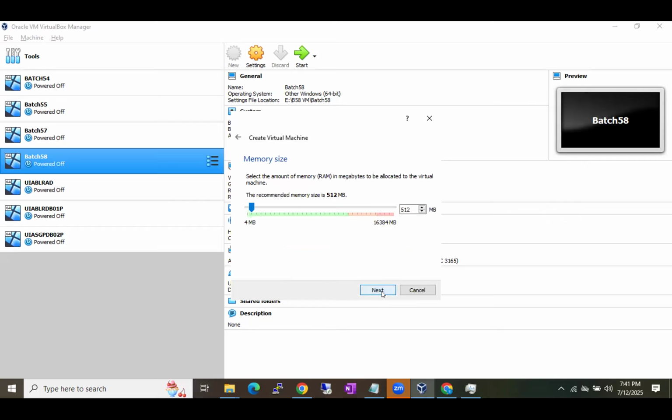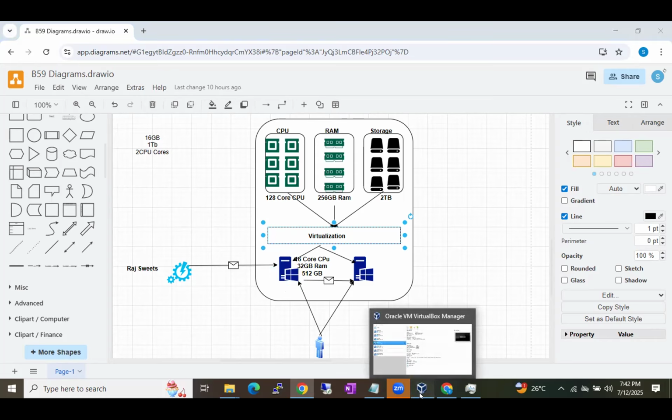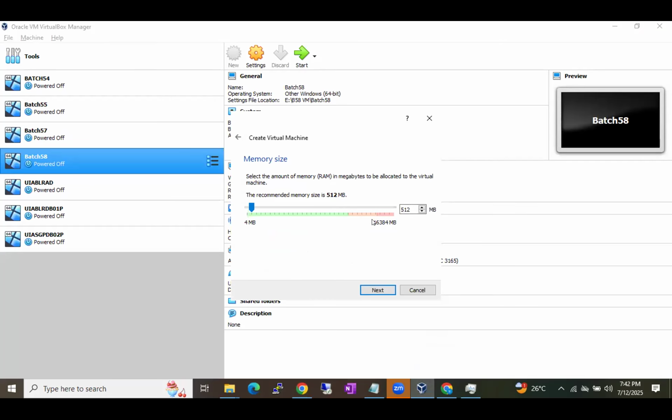As I said, creation of a virtual machine is nothing but what? A combination of CPU, RAM, and storage: allocating CPU, memory, and storage, and then installing the operating system. That's it. So now I'm going to allocate RAM here. I have 16 GB RAM, as you can see, that is the maximum.